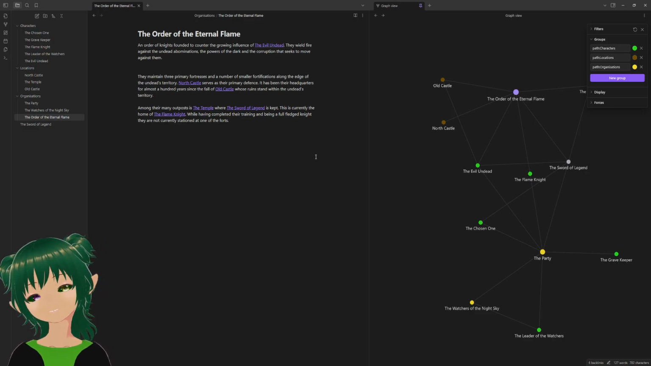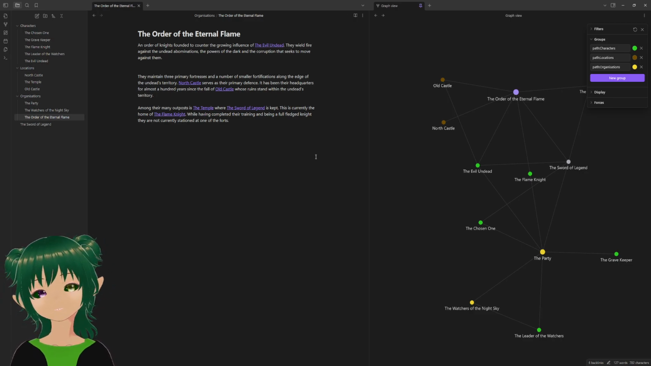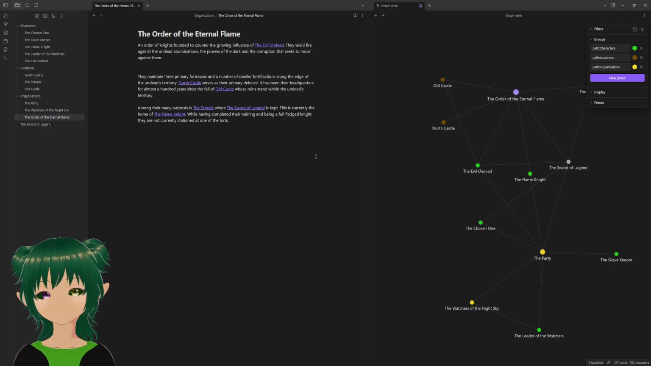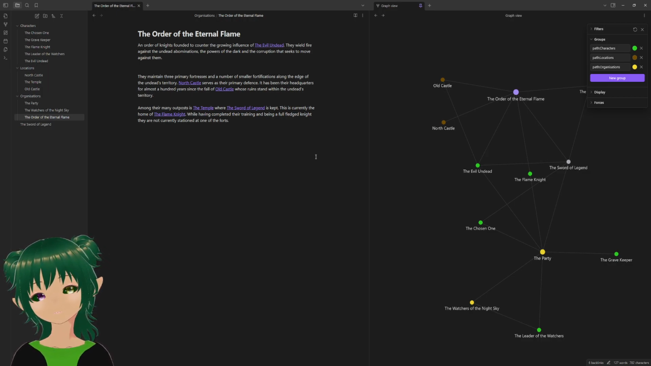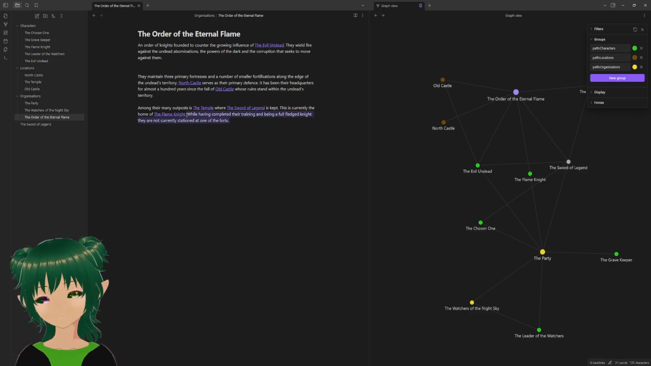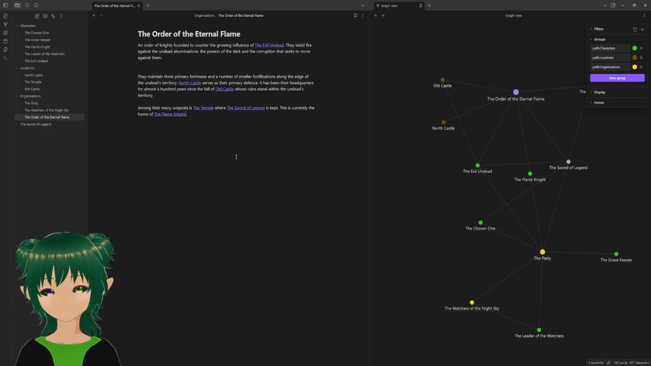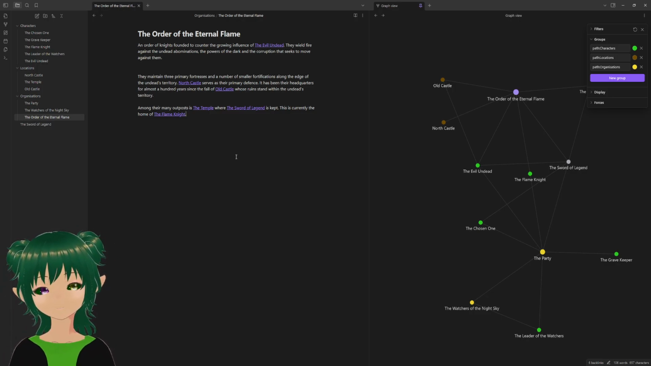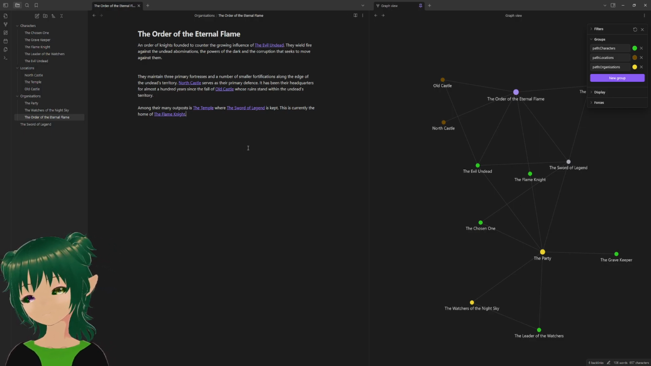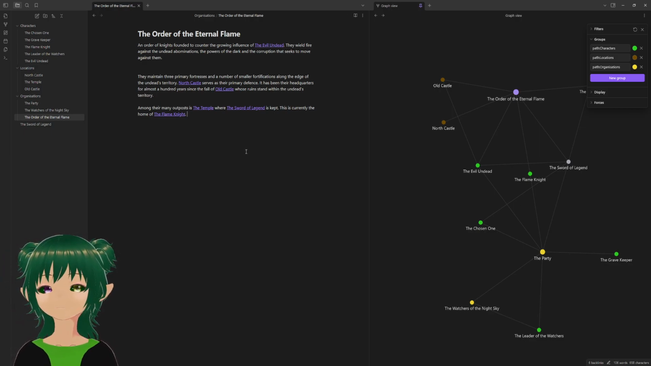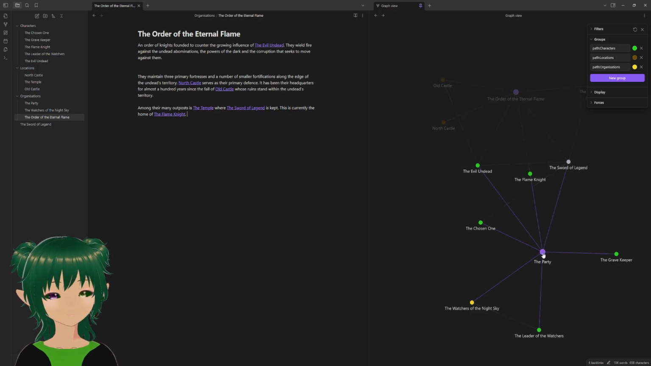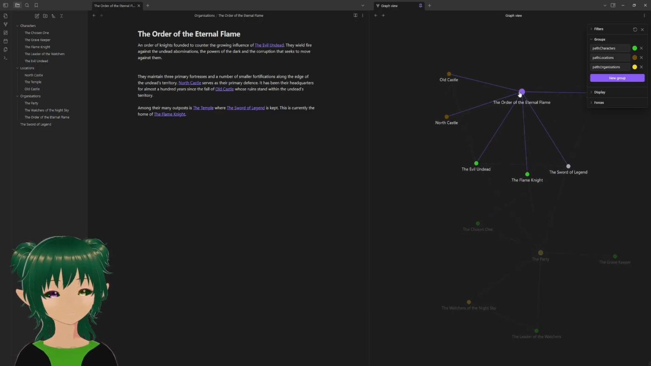and the reasons for that I guess I'll put into the Flame Knight's actual page, it doesn't need to be on the Order of the Eternal Flame page. In fact, this sentence here doesn't need to. Yeah. Among their many outposts is the temple where the Sword of Legend is kept. This is currently the home of a Flame Knight. Okay, what next?